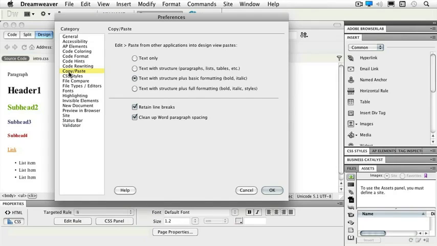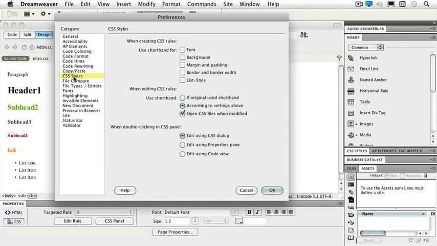The very last option is our text with structure plus full formatting. So from Word, it's going to go ahead and bring in all of its special formatting, and if you have a paragraph, you're going to end up with a div at each individual line of your text in your paragraph. Probably not what you would want, and probably not the best option. Do I want to retain my line breaks, and do I want to clean up Word's paragraph spacing? Absolutely.